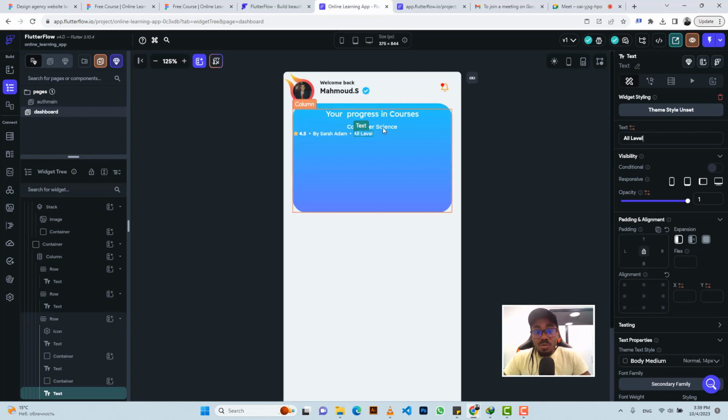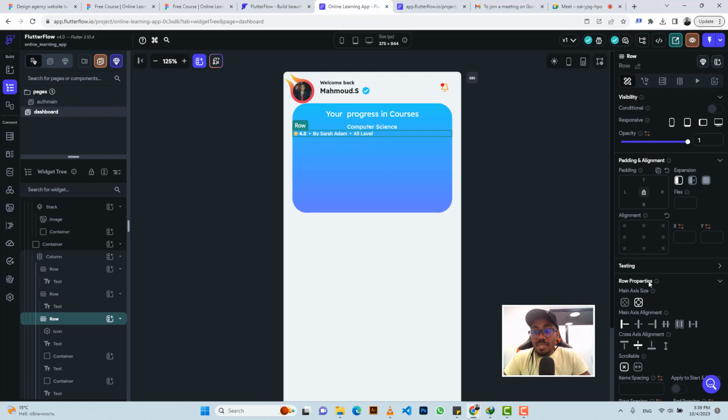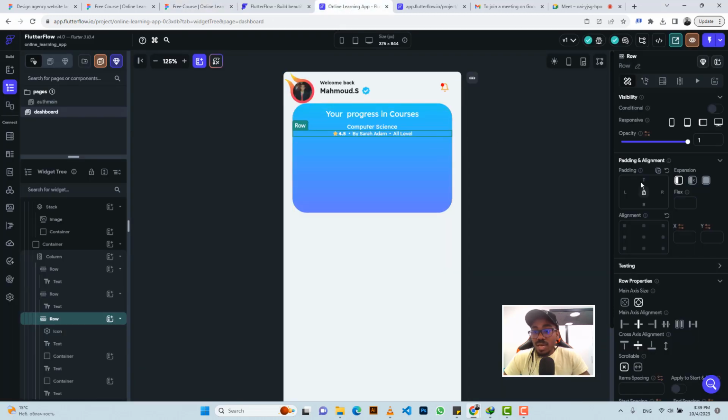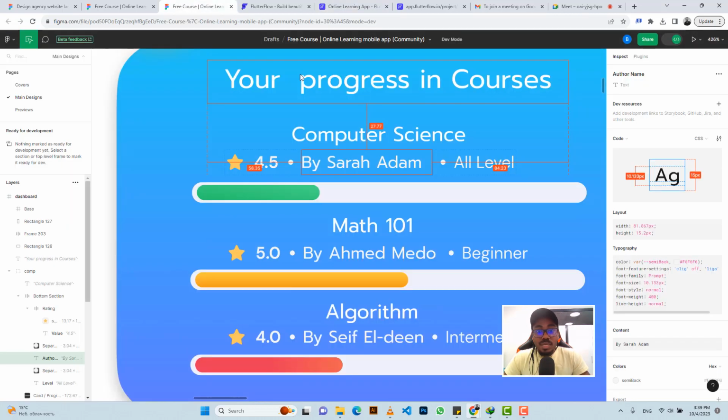Okay, now we will click on the entire row and center align it by clicking this. Okay, so now it's at the center. We need to go ahead and make some padding in between them. So let's add maybe 6 here as a padding. Beautiful.